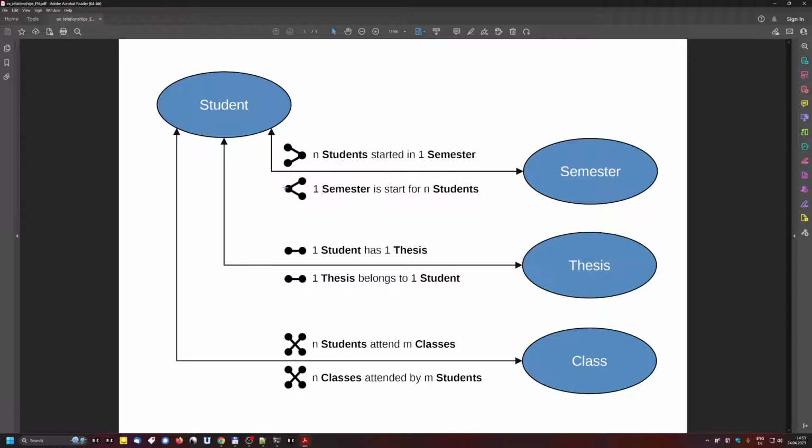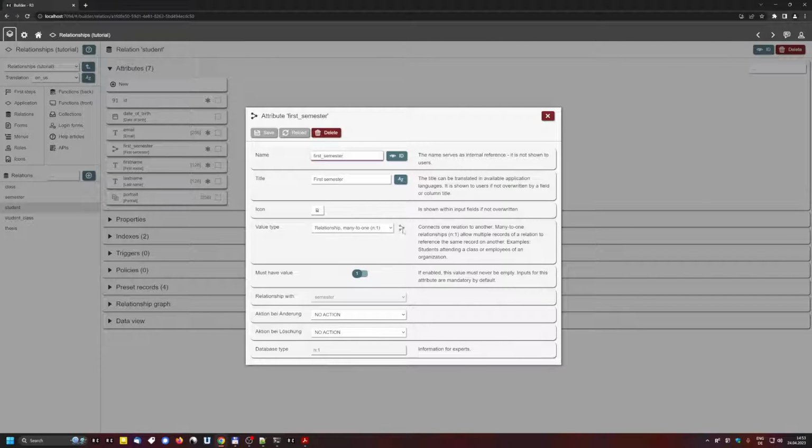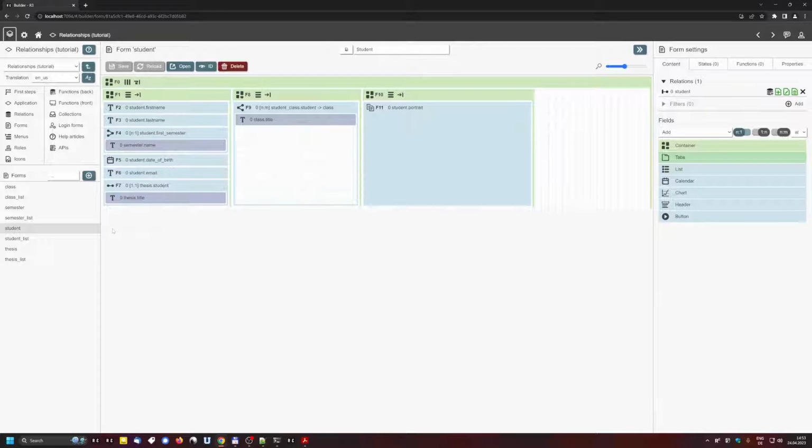And the other way is one semester can be the starting point for multiple students. So this is n to 1, if you will, or 1 to n for the other side. If we go back into REI3, you see here the same icon that illustrates this. And if we go into the form for the student input, we see here the same icon again. This is the n-to-1 relationship. We select a single semester for each student, but it can be the same semester. So this is how that works.